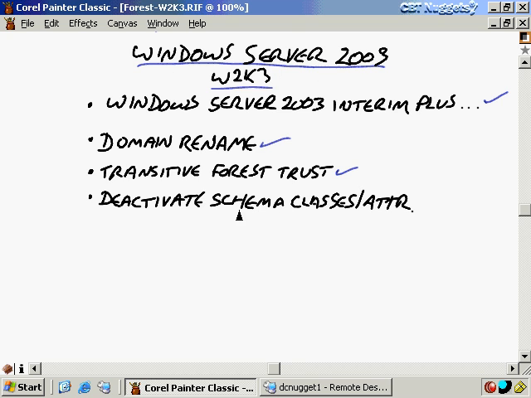And then we can also deactivate certain schema classes and attributes. In the past, if you create a schema class or attribute, you can just decide not to use it, but you can't make it deactivated. Now in Windows Server 2003, you can do that.